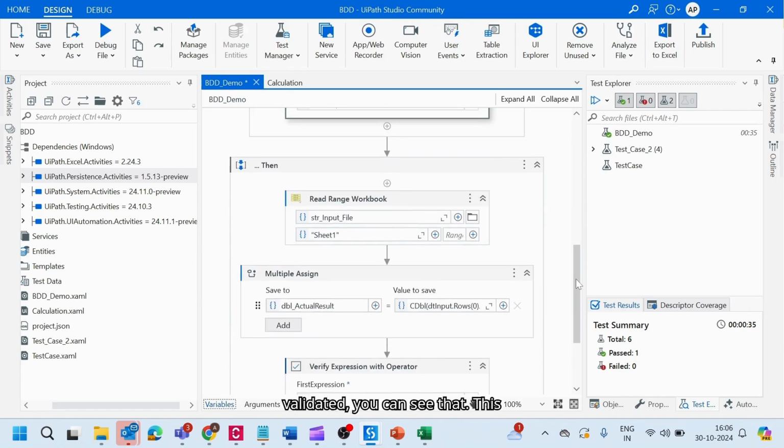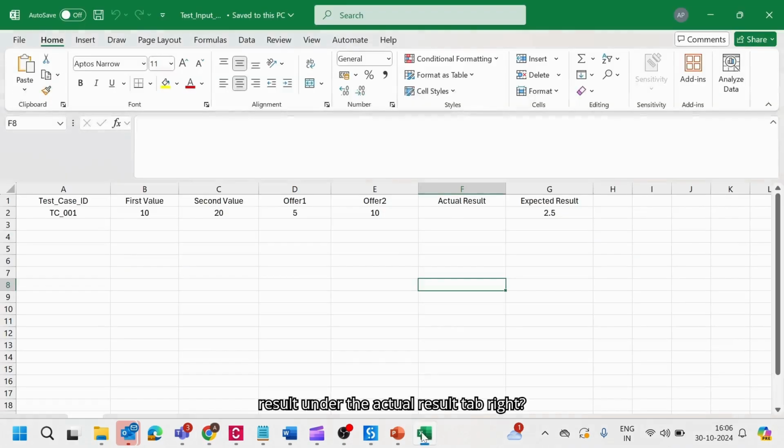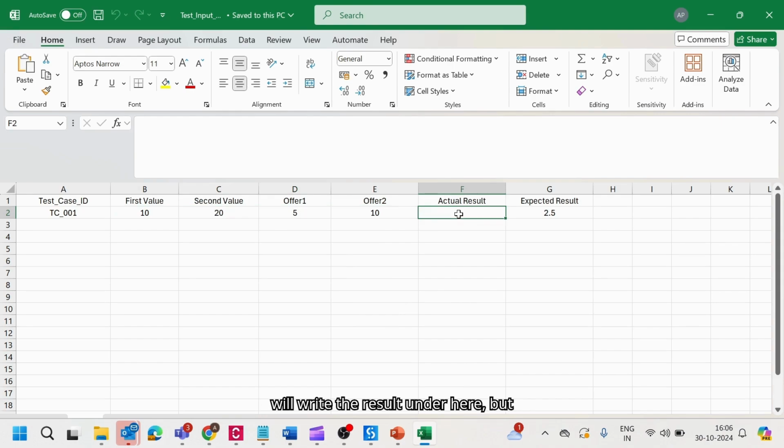Just it will be validated. You can see that this main process, once the execution is getting completed, it will write the result under the actual result tab, right? Whatever it is based on these four values, it will do some manipulation. It will write the result under here.